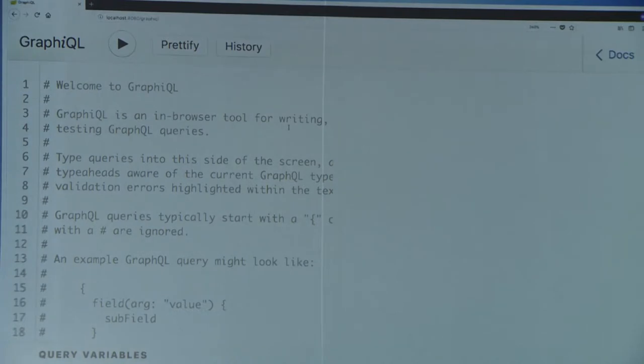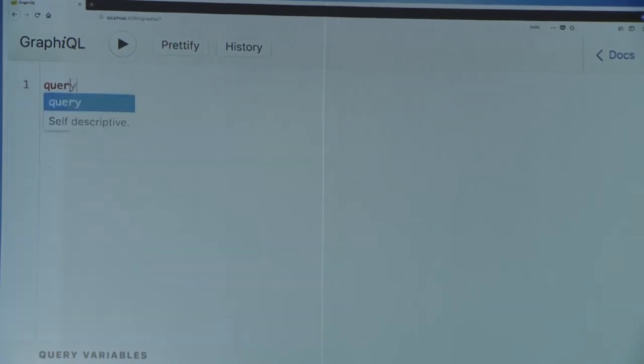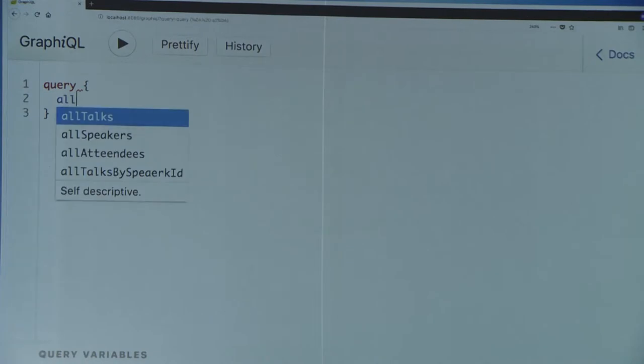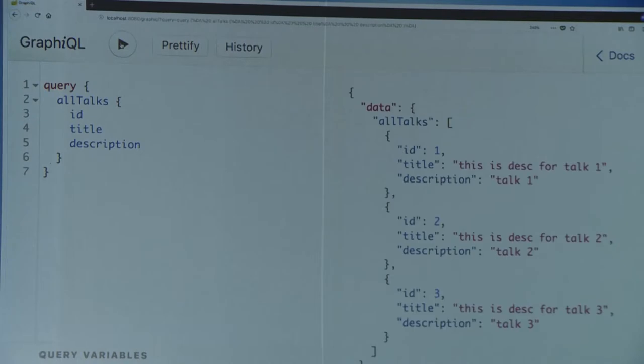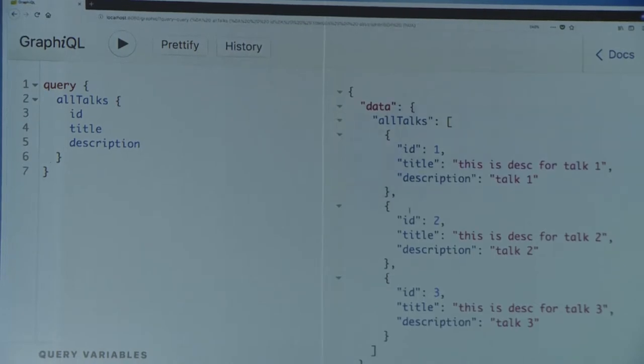And basically here I get, like I said, some small app, which is basically some JavaScript, which allows me to play with my GraphQL API. So what I can do here is say, okay, query, and I can say all talks, and then I can ask for all the things that I have from a talk: ID, title, right? And also I have a description. As you can see here, I also have autocomplete. And if I ask for it, I get the data about the talks.